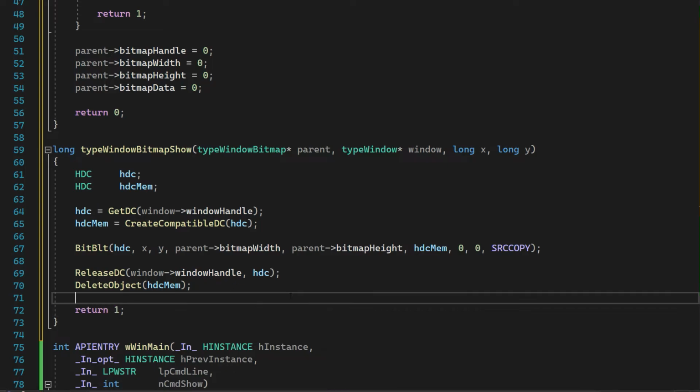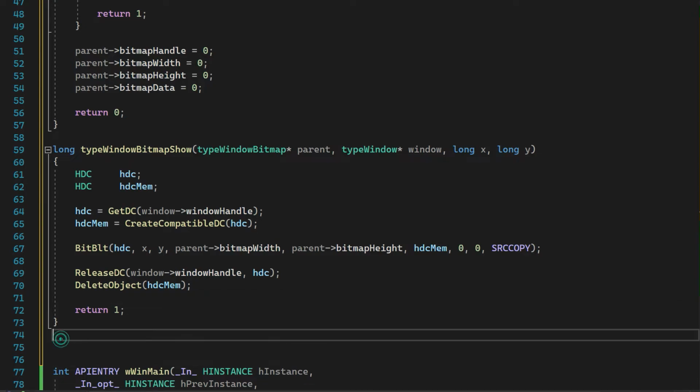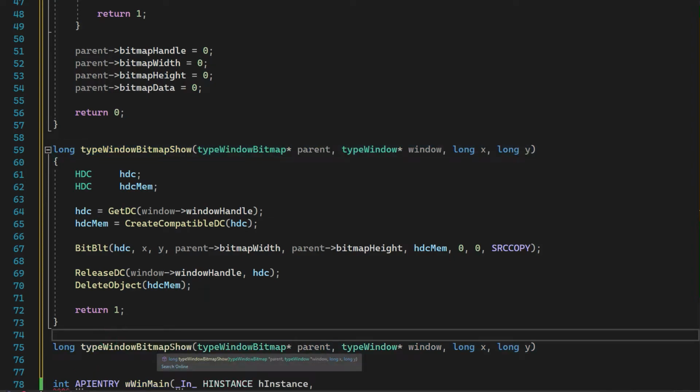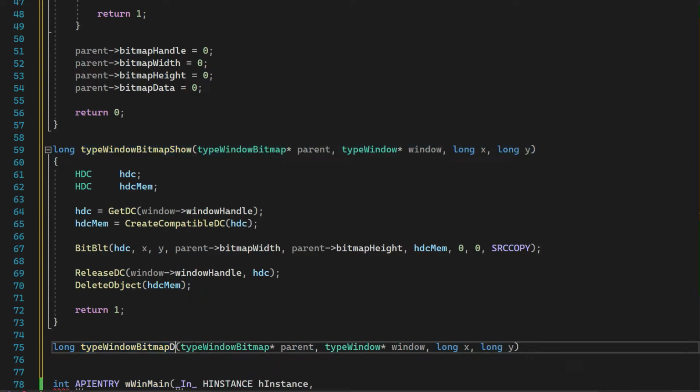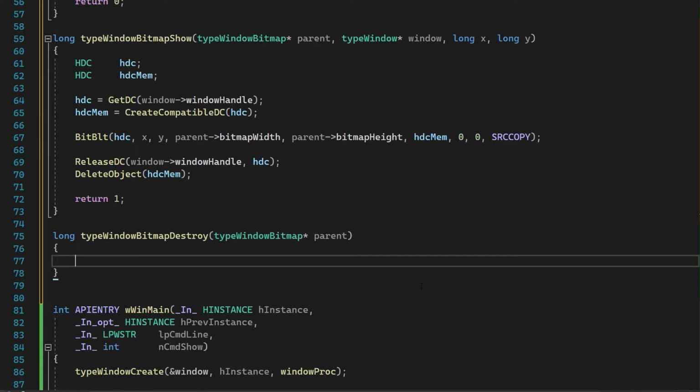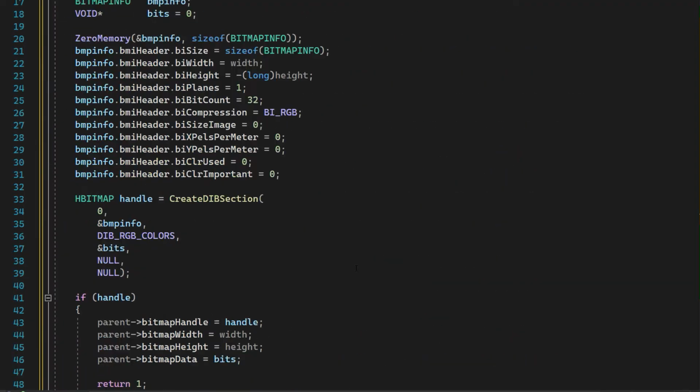Return 1. Okay, type window bitmap show. Okay, last function. Type window bitmap destroy. Okay, parent. I think we forgot a few things, but we have to clean that up later. Okay. Oh yeah.